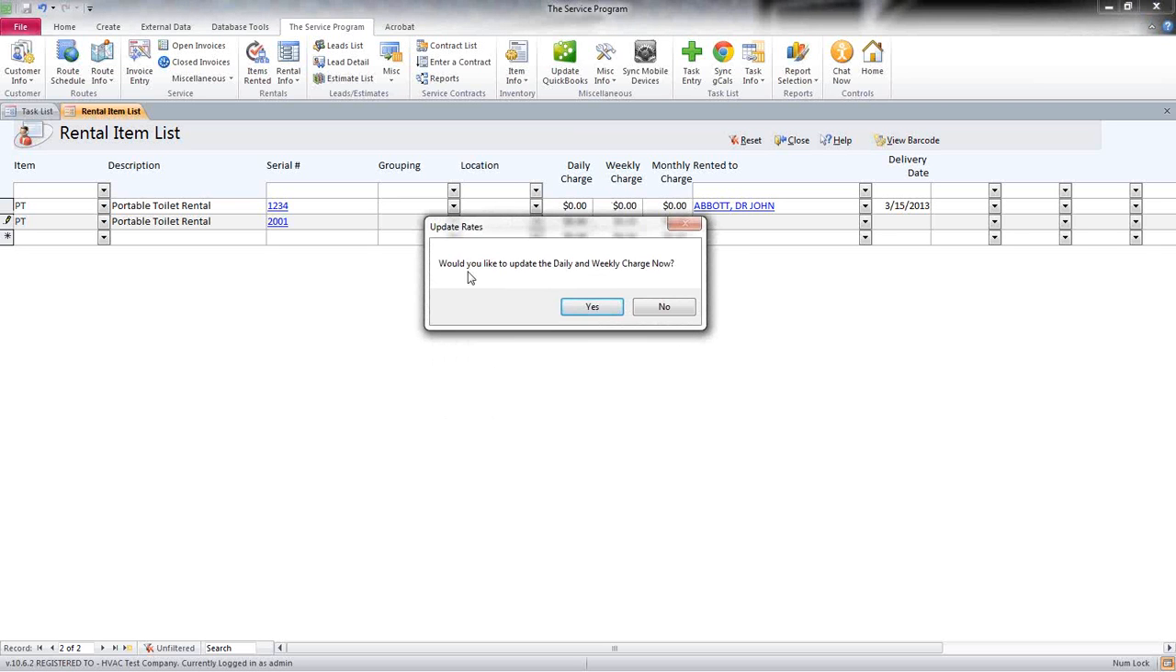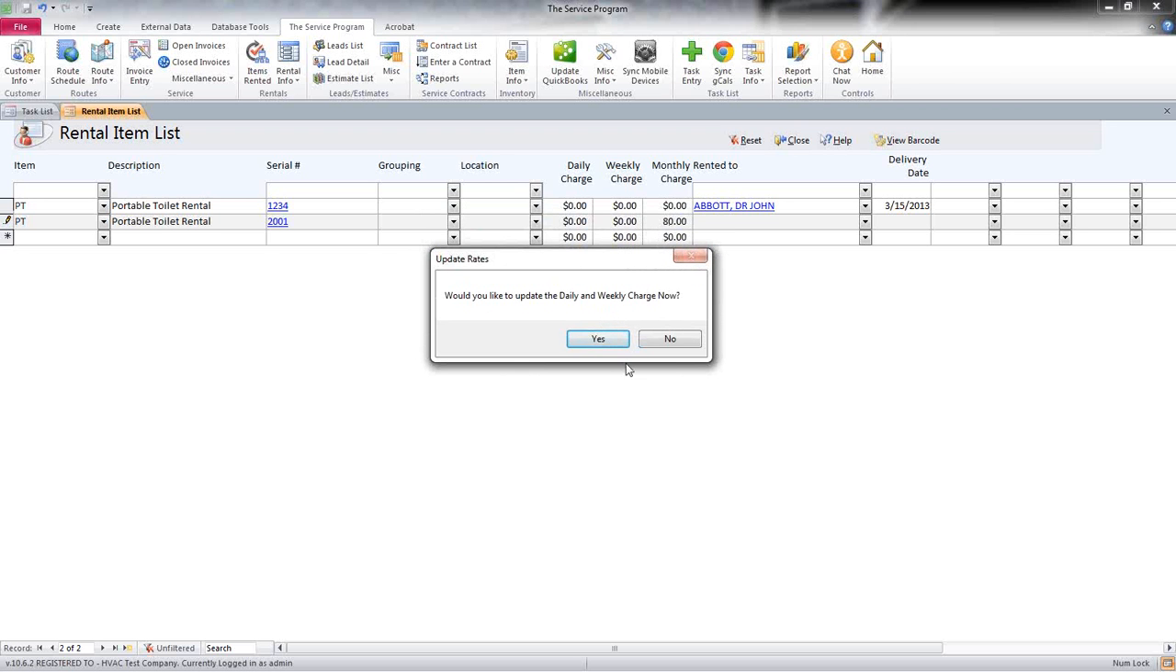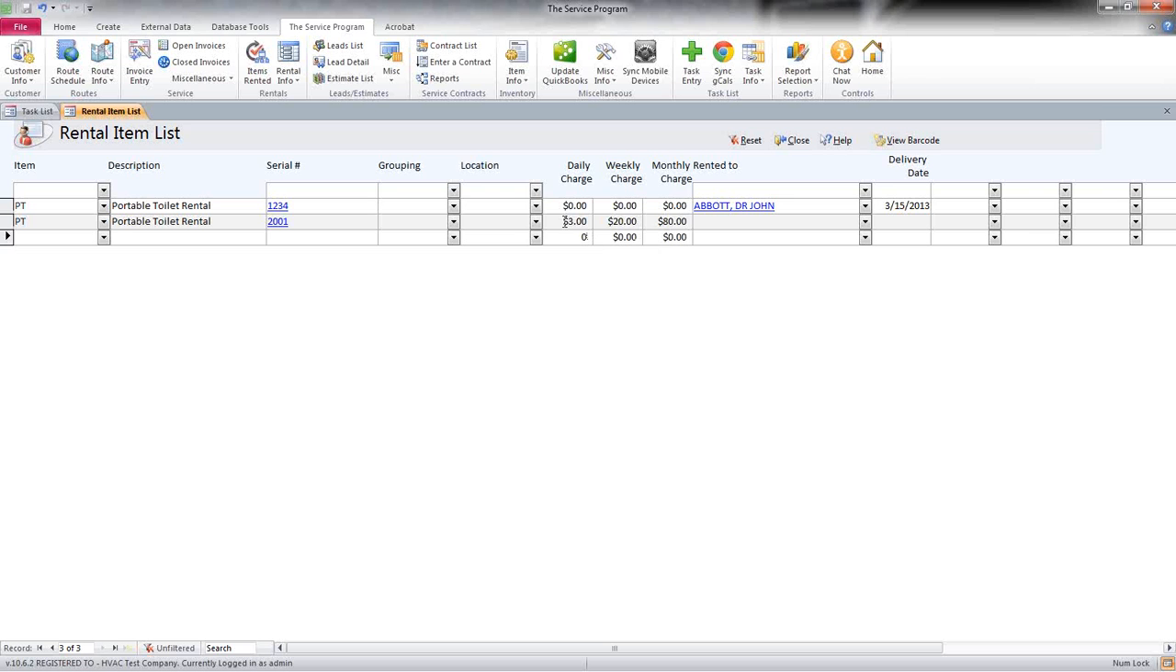I could then have the software automatically calculate the daily and weekly charges based on that $80. Or if I want to put in my own values, I could hit no. I'm just going to go ahead and hit yes, and the software is going to calculate out at $3 a day, $20 for a week, or $80 for the month.